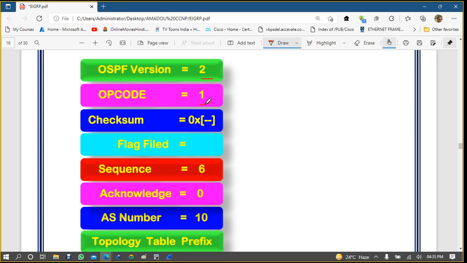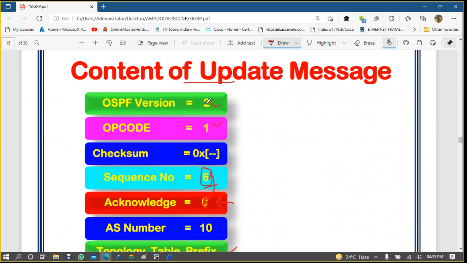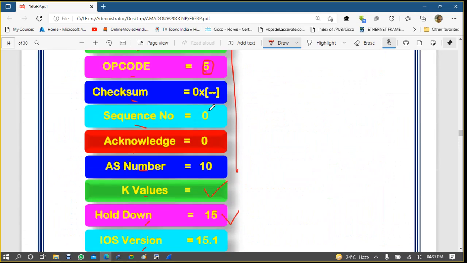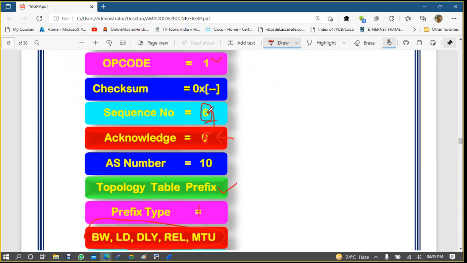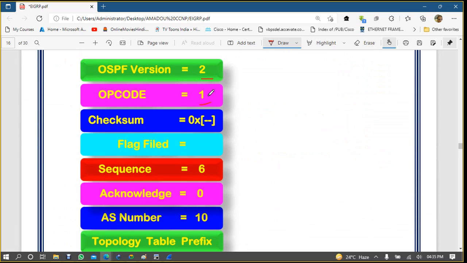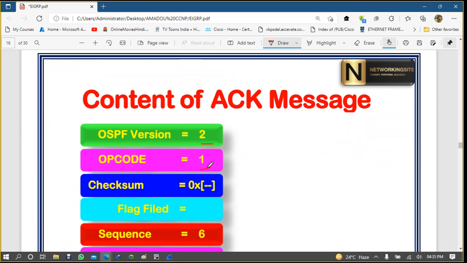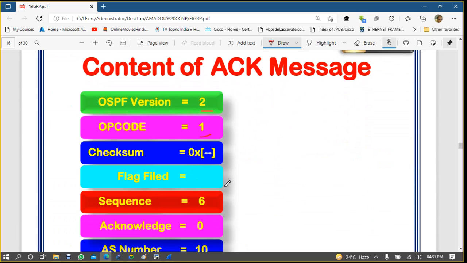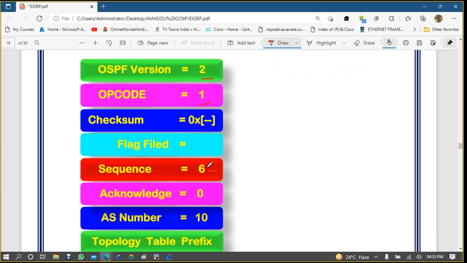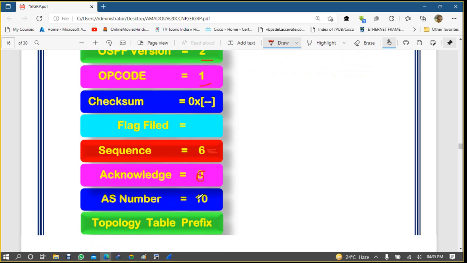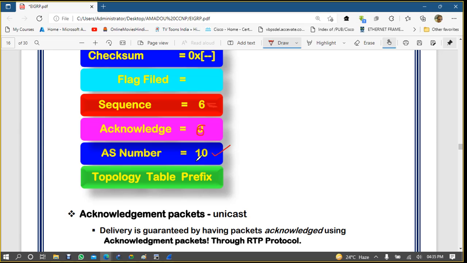Opcode is 1. See, for hello the opcode is 5, and for update the opcode is 1. Checksum will be there, flag field will be there. The sequence number according to the update will be there. So if I send you sequence number 6, the acknowledge will also have sequence number 6. Then the AS number, meaning the autonomous system from which EIGRP I am receiving, and then prefix information, that I received this information from you.